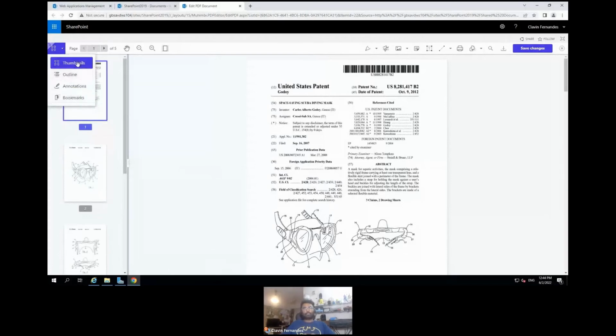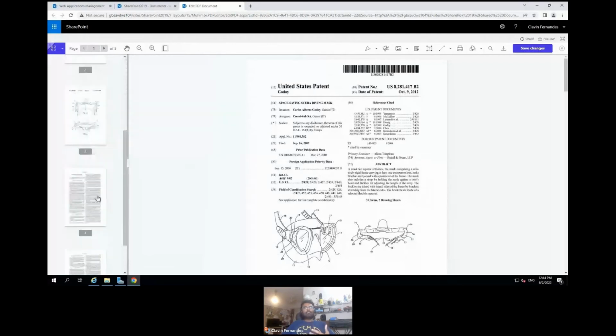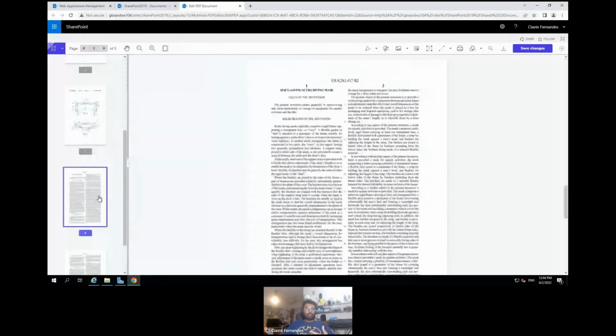So let's quickly go through each and every tab. With thumbnails, I can quickly jump to a particular page, right? It gives me a high level overview of the document. Next, I have the outline.